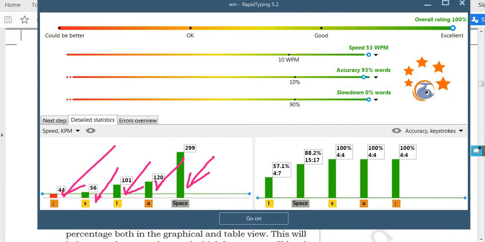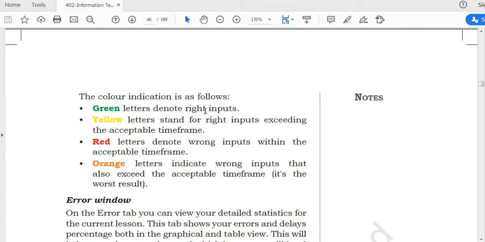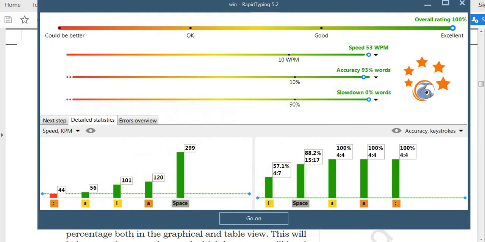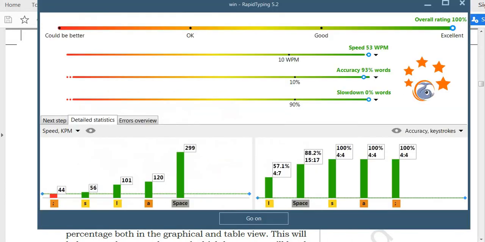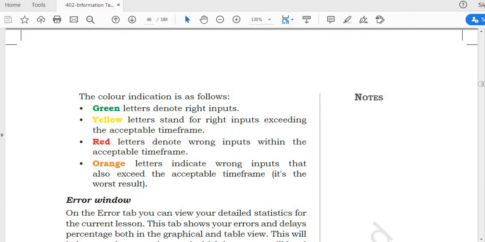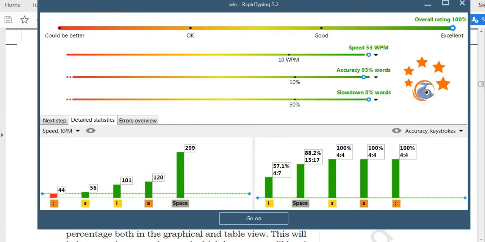See, here it is given, green letter denotes right input. Yellow letter stands for right input exceeding the acceptable time frame. Okay, and red letter denotes wrong input within the acceptable time frame. Now orange letter indicates wrong input that also exceeds the acceptable time frame. It's the worst result. Okay, orange is the worst result. Now next.